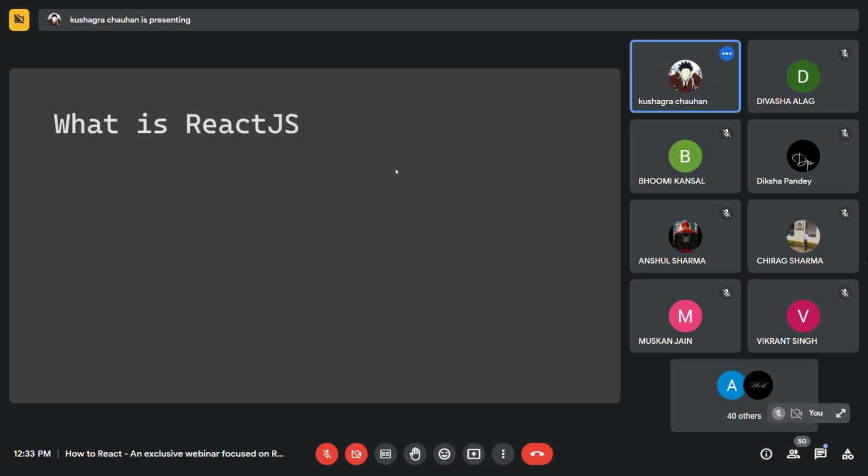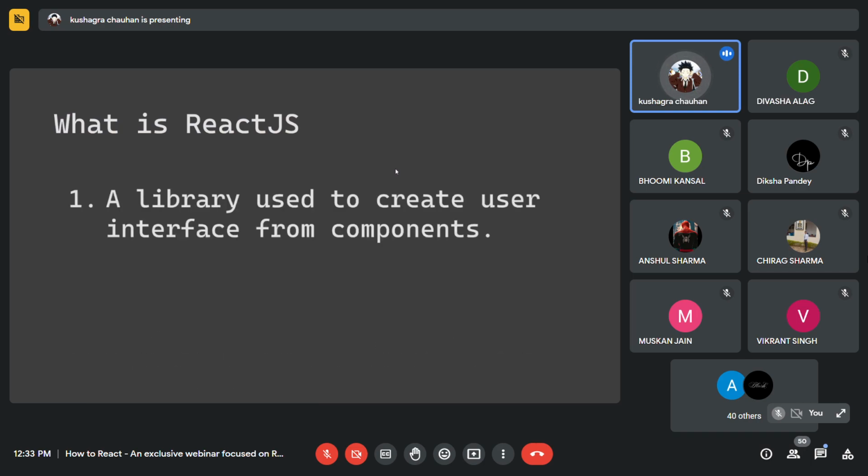But what actually is React.js? On the website, you will see this: a library used to create user interfaces from components. First of all, there are two things to be noticed. React.js is a library. It is not a framework, and it is not some sort of no-code software. It is a library. And the second thing is components. In this course, we will look at what components and libraries are.